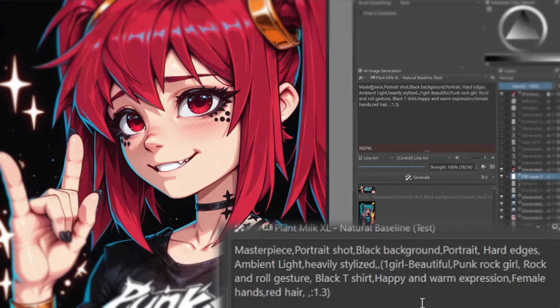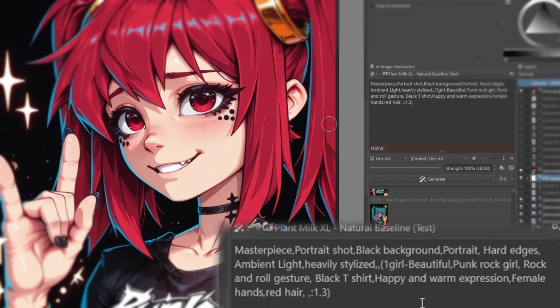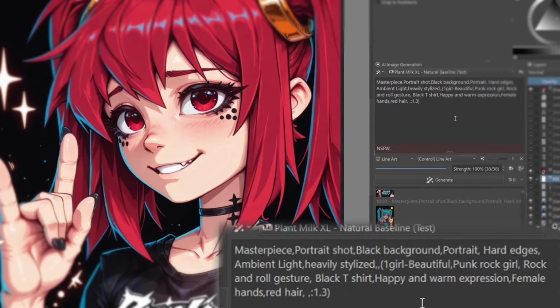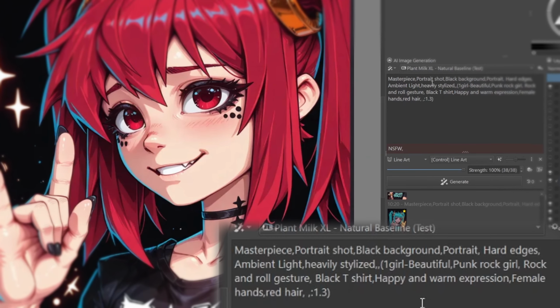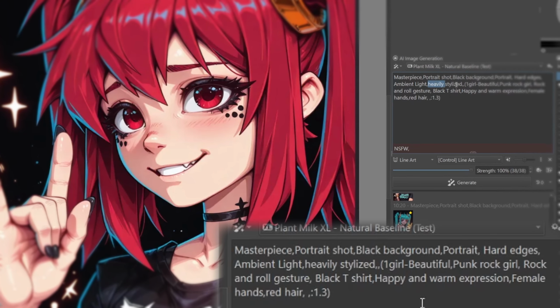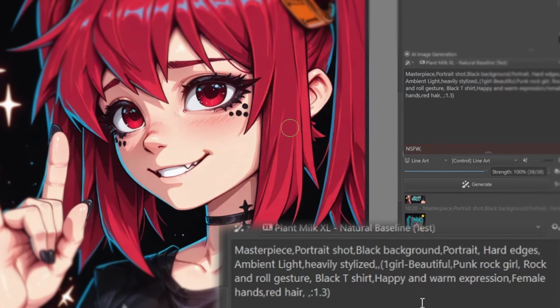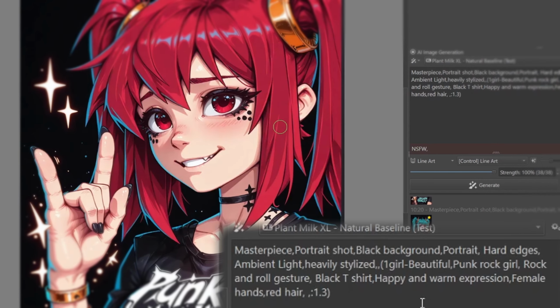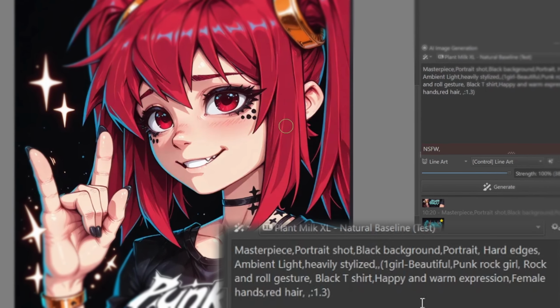Pretty cute. Now, if we zoom into our prompt box, you can see that we are leading with Masterpiece, Portrait, Black Background, and things like that. Hard Edge, just to give ourselves some more definition, ambient light and things like that, but heavily stylized is something I would highly advise you guys work into your prompt, because I think that's the one that actually ends up moving the needle quite a bit. It kind of keeps it leaning in to the stylized idea and not messing with the model that you're using.